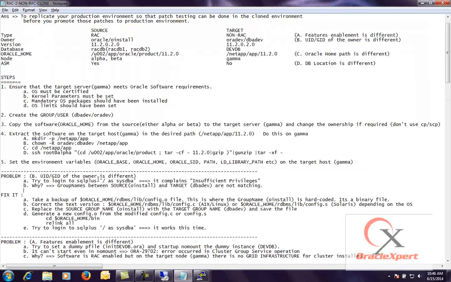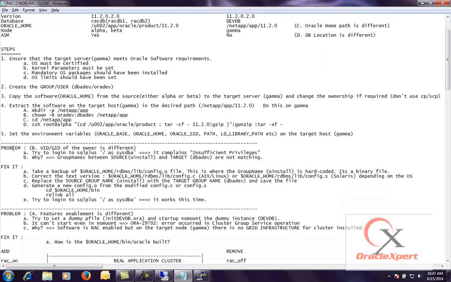Let's appreciate what problems one is going to see because your source and targets are not a ditto copy of each other. The first problem that I am going to address is the GID differences between the source software owner and the target software owner.